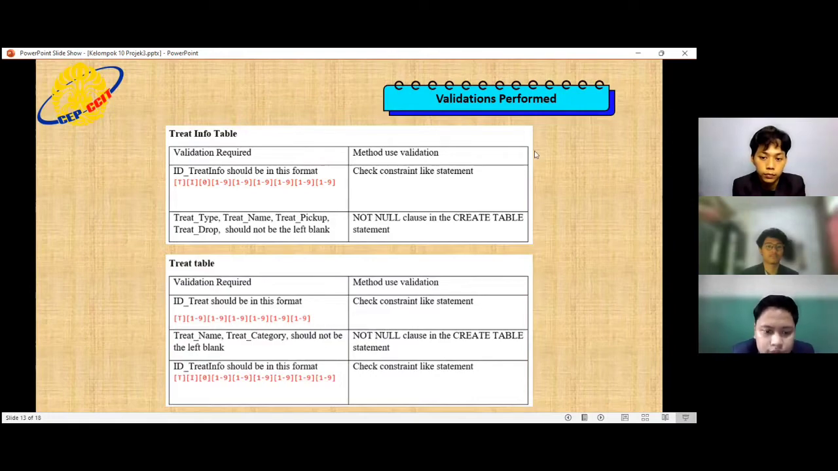Treat table validation request. ID treat should be in this format. Treat category and treat name should not be left blank. ID treat info should be in this format. Next.